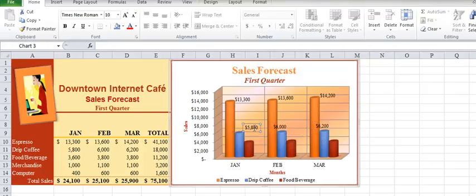There we go. Four-legged arrow. Left click, hold it down, move your mouse. Boom. So that is how we reposition the data labels so they would appear to the right of each column.